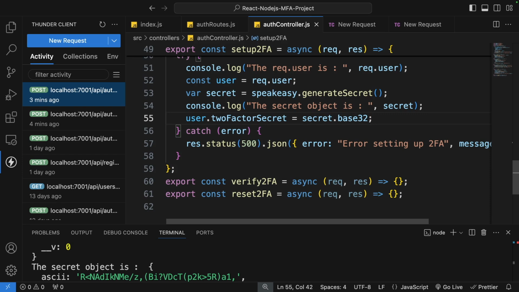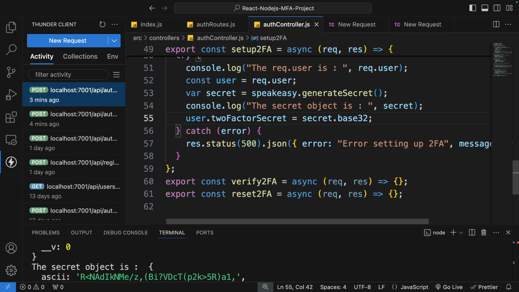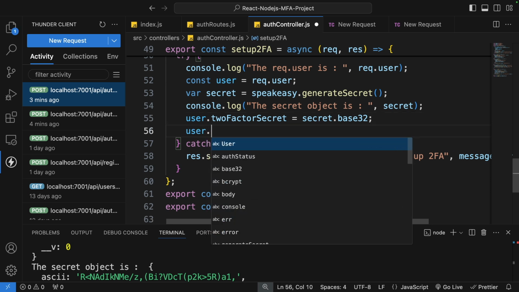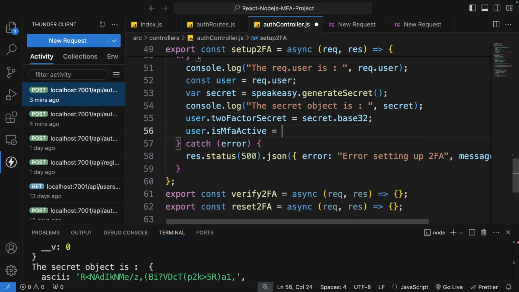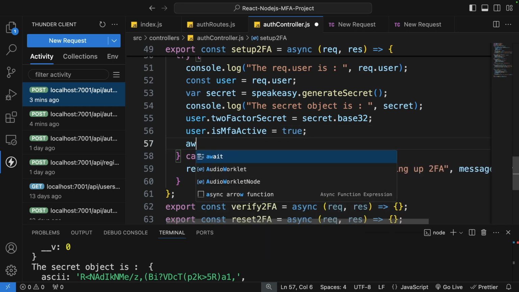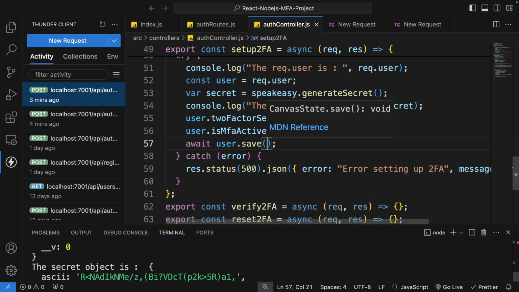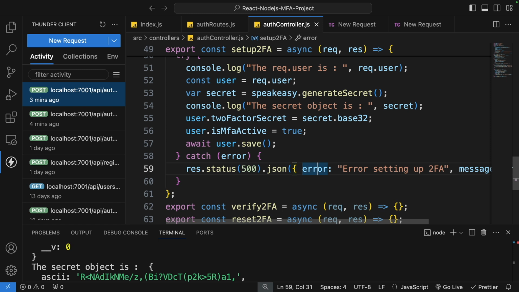Let's go here and I'm going to put this base32 secret into my two-factor authentication. Once I have this, I will need the same two-factor secret whenever I verify my OTP as well. So after this, I will have user.isMFAActive, and now I'm going to set it as true because the MFA is now active, and I will have await user.save. This is going to save the user into the database with the latest values, and those latest values will be two-factor secret and isMFAActive as true.